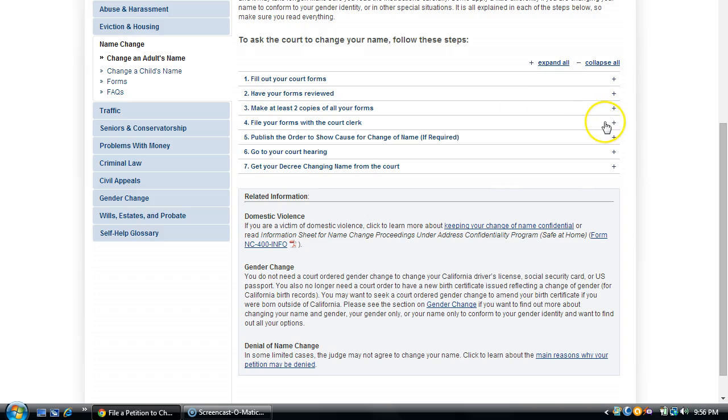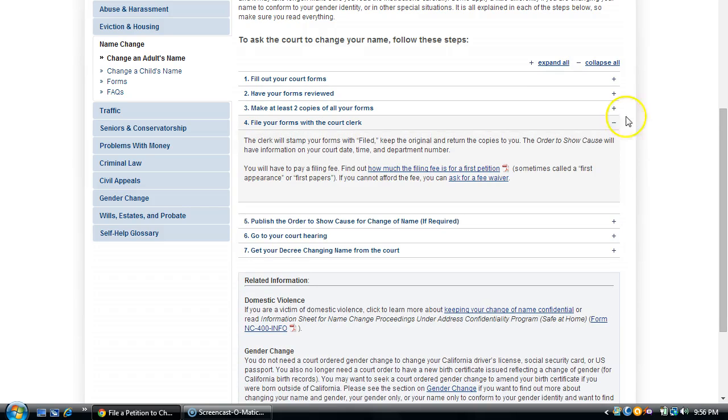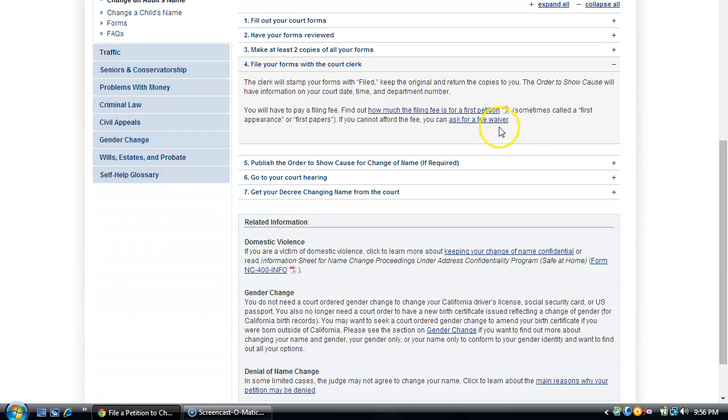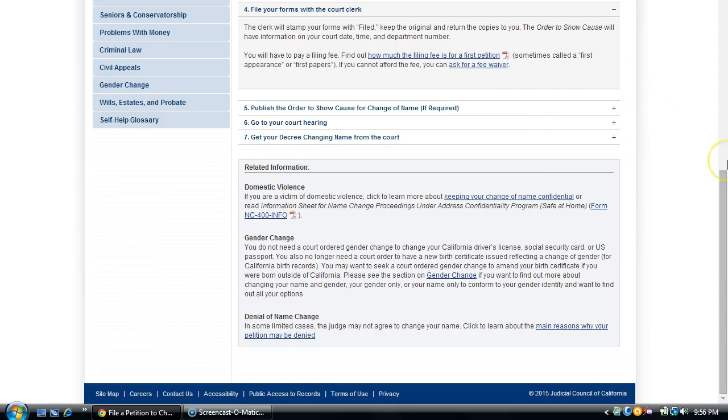And then you will take those copies and the originals to the court clerk. The clerk will stamp your forms with file, keep the original, and return the copies to you. The order to show cause will have information on your court date, time, and department number. You will have to pay a filing fee. Find out how much the filing fee is for a first petition, sometimes called a first appearance or first papers. If you cannot afford the fee, you can ask for a fee waiver, which can help.